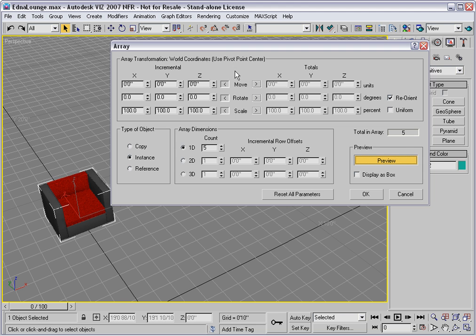Looking a little more closely, there's labels up here, incremental and totals. And this is an either-or situation. You can either use incremental numbers or total numbers. It doesn't matter which you choose. And you can activate them here with these arrows. And you have control over all 3 transforms: move, rotate, and scale.